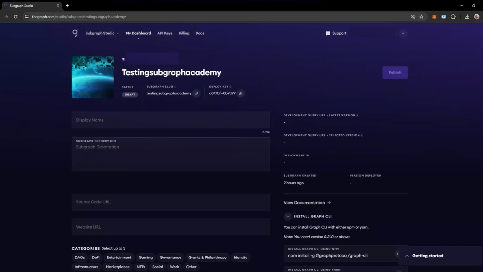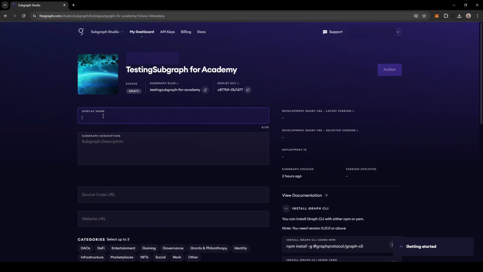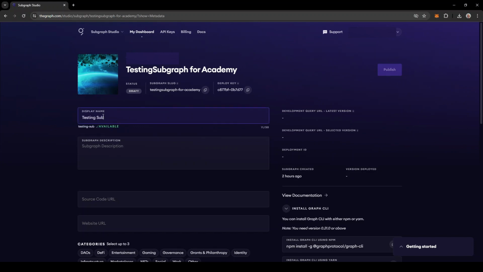On the Subgraphs page, you can see that its status is set to draft. It will also show you the subgraph slug and the deployment key. Go ahead and enter the information about your subgraph. We're going to enter a short description of the subgraph. In the field Source Code, please enter the source code of your subgraph on GitHub.